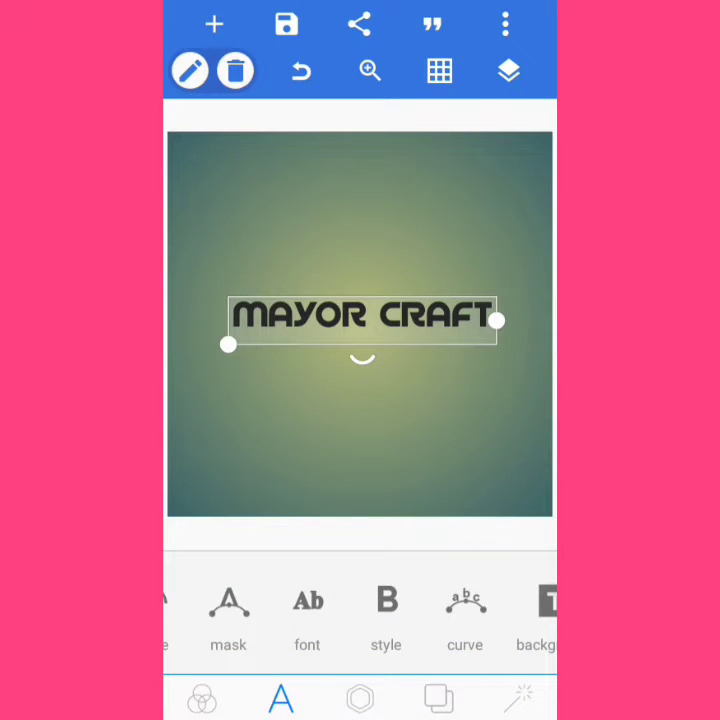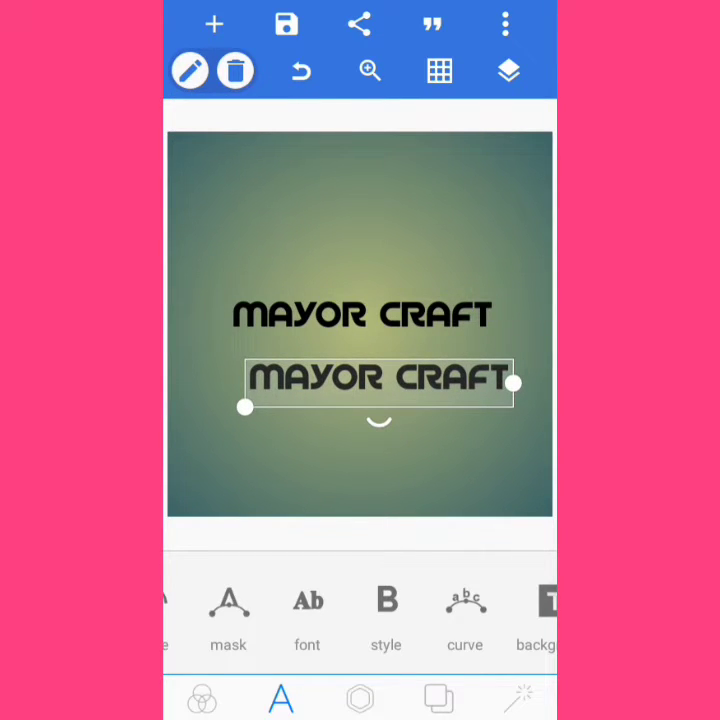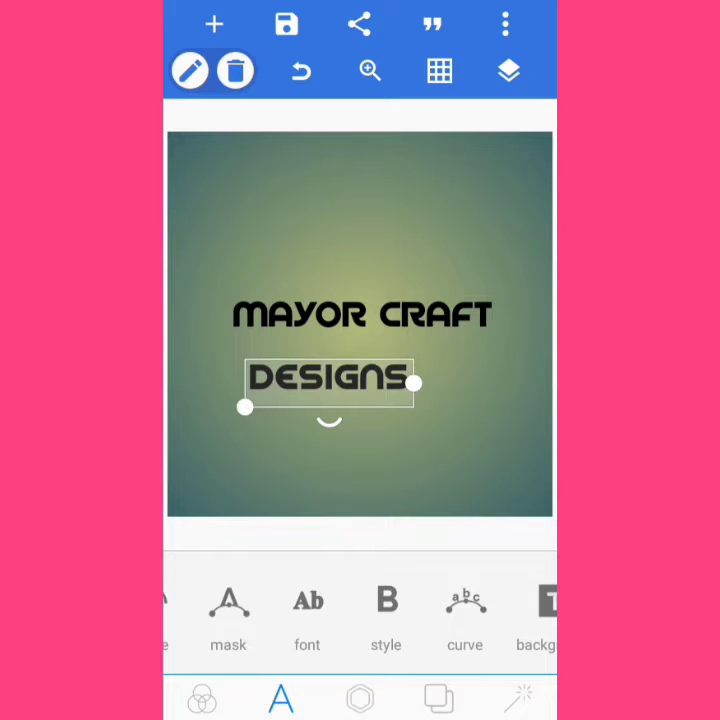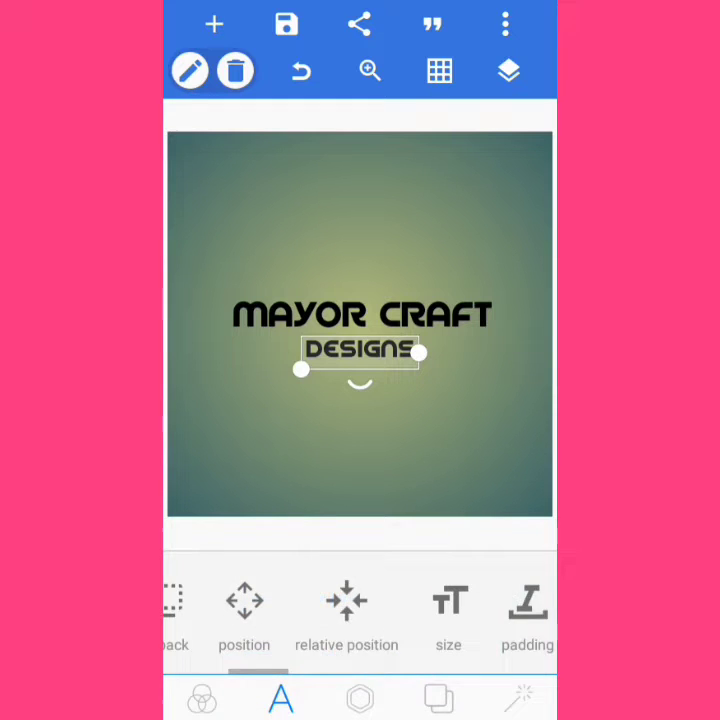Now we also want to create another word, which is designs. Since I want to use the same font for designs, all I will do is make a copy of this. Then I double click, delete this one and put designs. I'll make it capital letter and click on OK. Now you see they have the same font. Then I can reduce this one, put it in the middle, and drag it up a little.